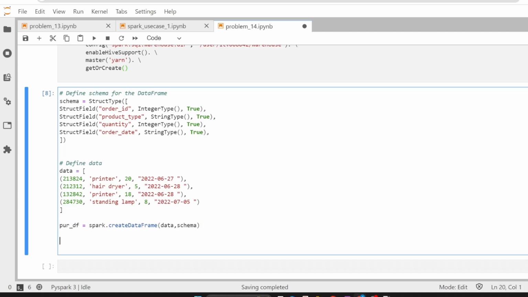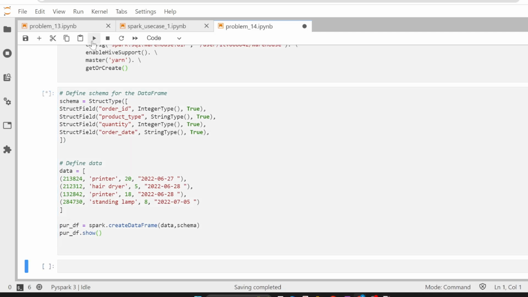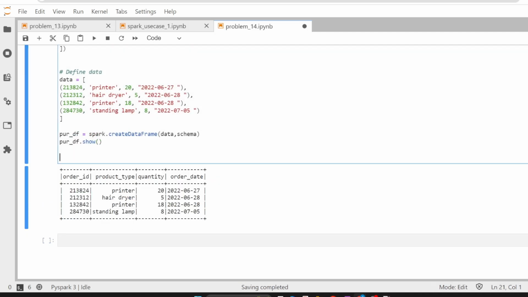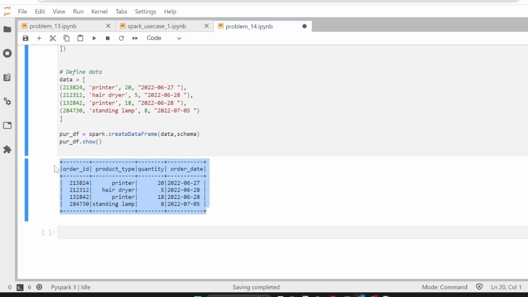Let's see the purchase dot show. There you go. We have now the input data. Now, what we have to do here is perform a Windows function, and in specific we have to perform sum on quantity.